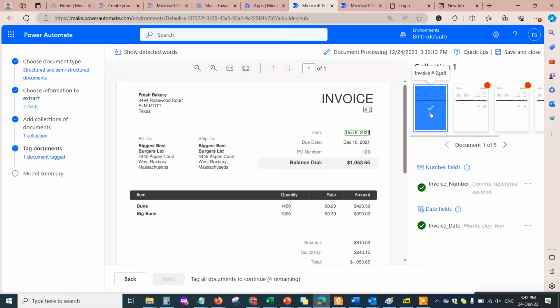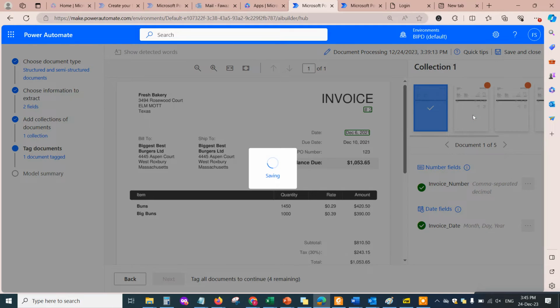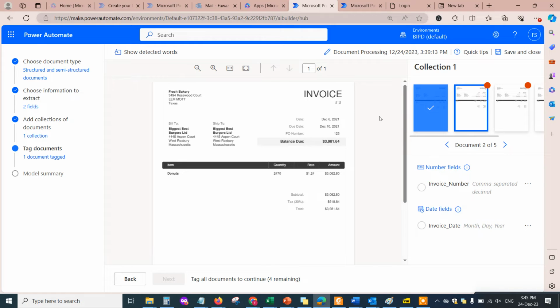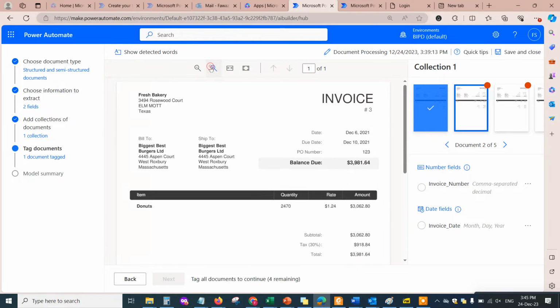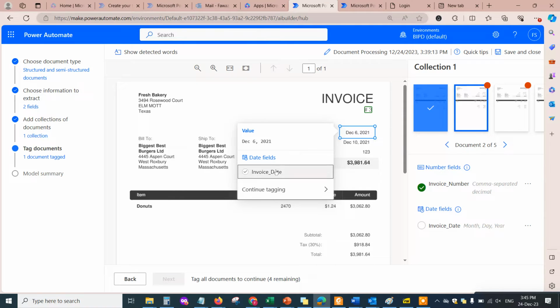Now, very important point, I have to do this for every single document. So I've got 5 documents. So now I will go ahead and do it for the next document, and it's going to load the next document, and then I have to choose the exact same thing again. So let me increase the resolution. So I will choose the invoice number, and then I'm going to choose the invoice date. That's the invoice date, and so on.